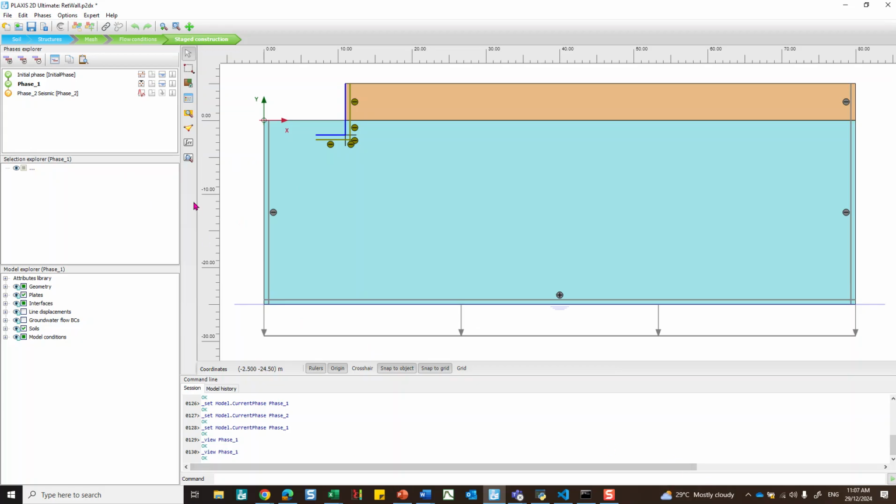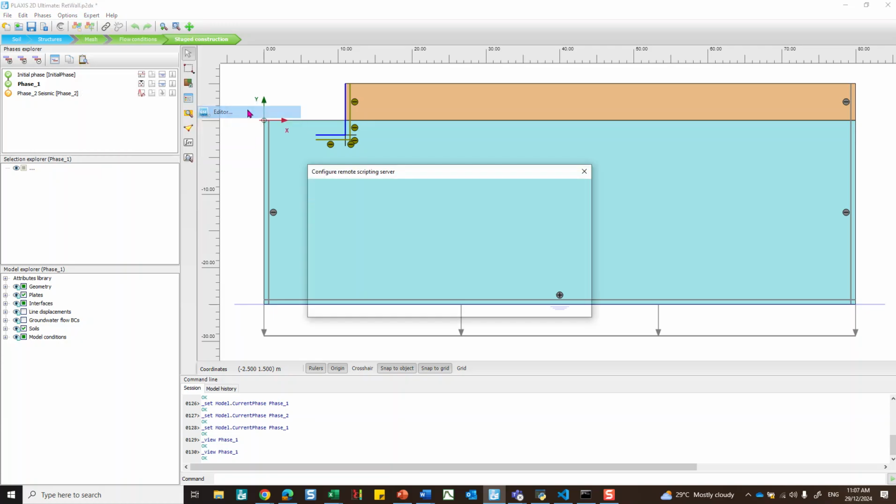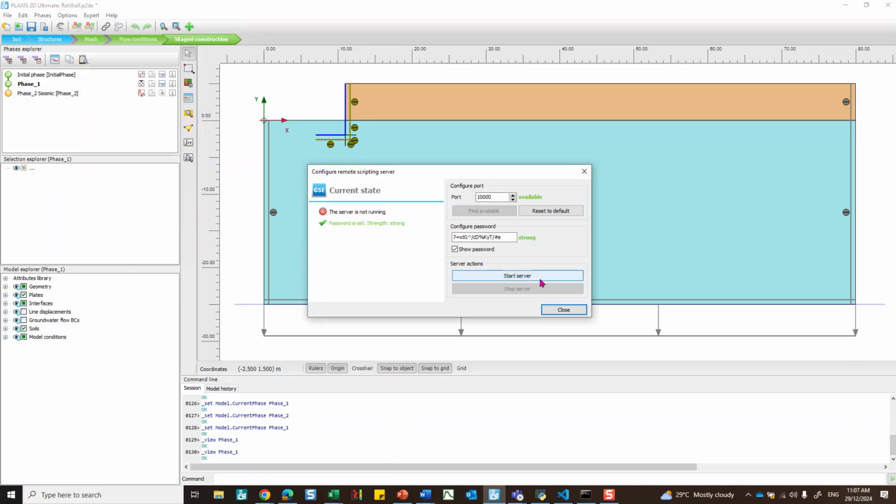Then you take this to Excel, draw it there and process it further. So this is a manual process that will consume some time, and it's also quite boring. Now, if we are interested in using the Python script, like I showed you, we go to Expert, Python, go to Editor, and say Start. You need to take note of this password. Port is 1000. Start server.